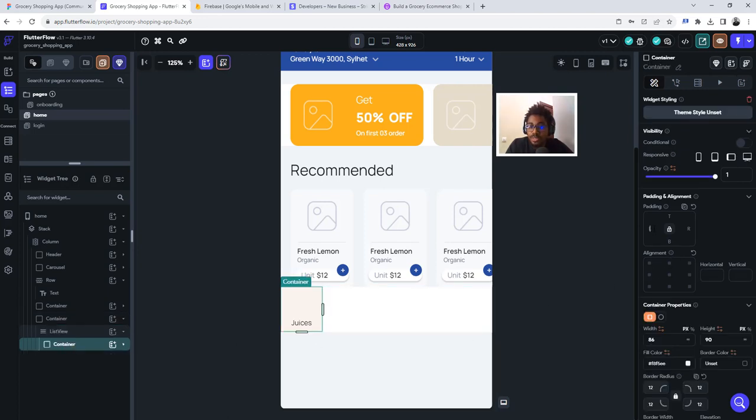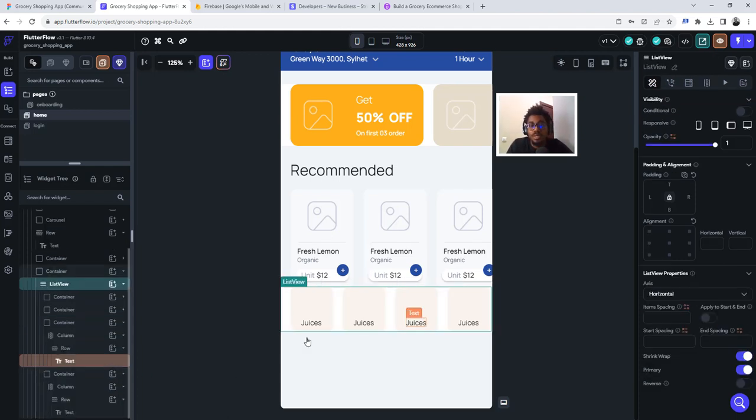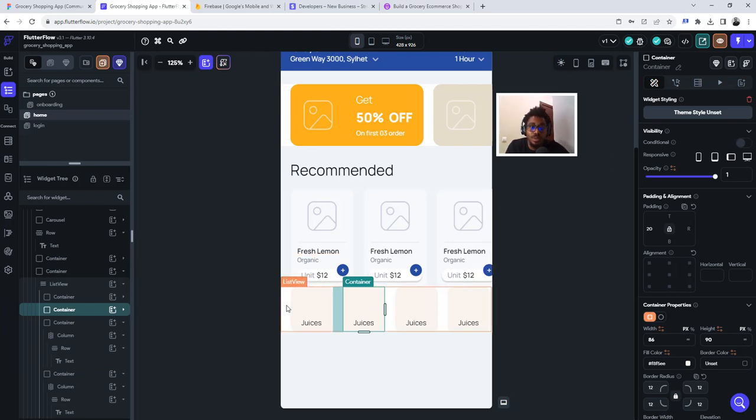Let's give this a padding of 20 on the left, and then click on it and press Ctrl D. We can Ctrl D again and maybe another one. All of this will come from the database when we're done.